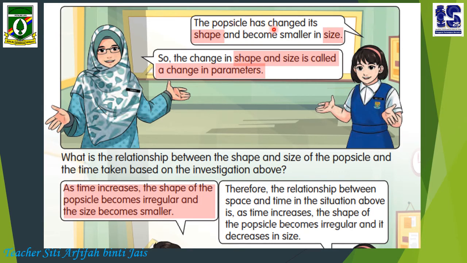The popsicle has changed its shape and become smaller in size. This is the parameter, shape and size. So, the change in shape and size is called a change in parameter. Next, what is the relationship between the shape and size of the popsicle and the time taken based on the investigation above? As the time increases, the shape of the popsicle becomes irregular and the size becomes smaller.